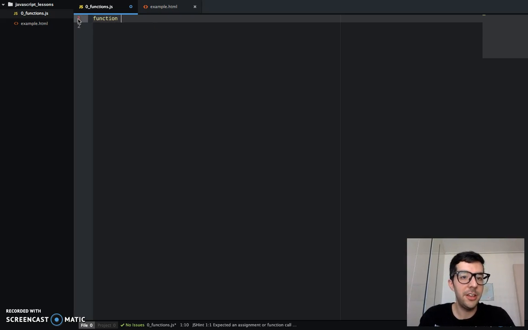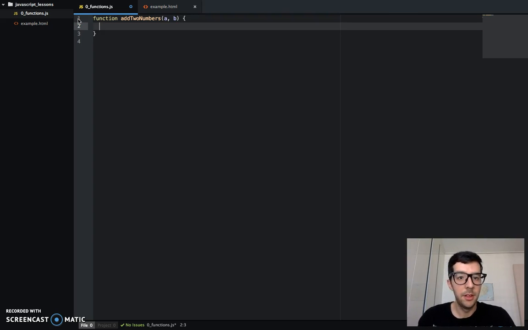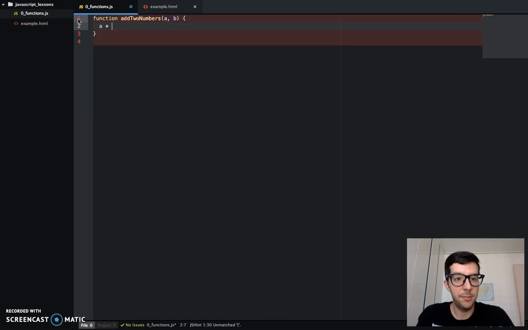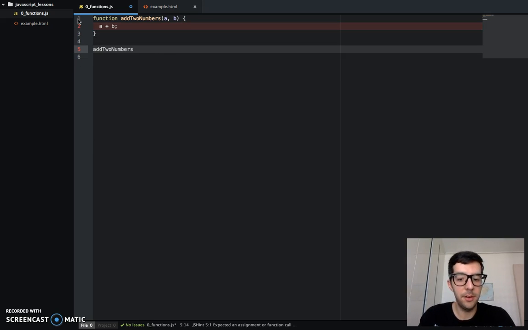Let's call it function add two numbers. All right, I'm going to give it two arguments, a comma b. So if we have multiple arguments for a function, we just separate it with a comma. Very simple. We need the curly braces. All right, and I'm going to say a plus b, comma, add two numbers. All right, let's add 5 and 3. Let's save this.